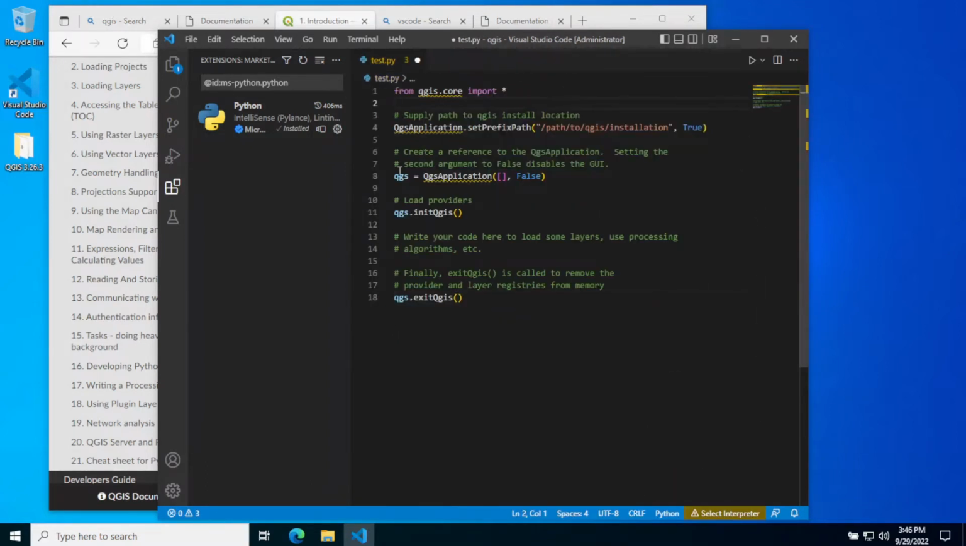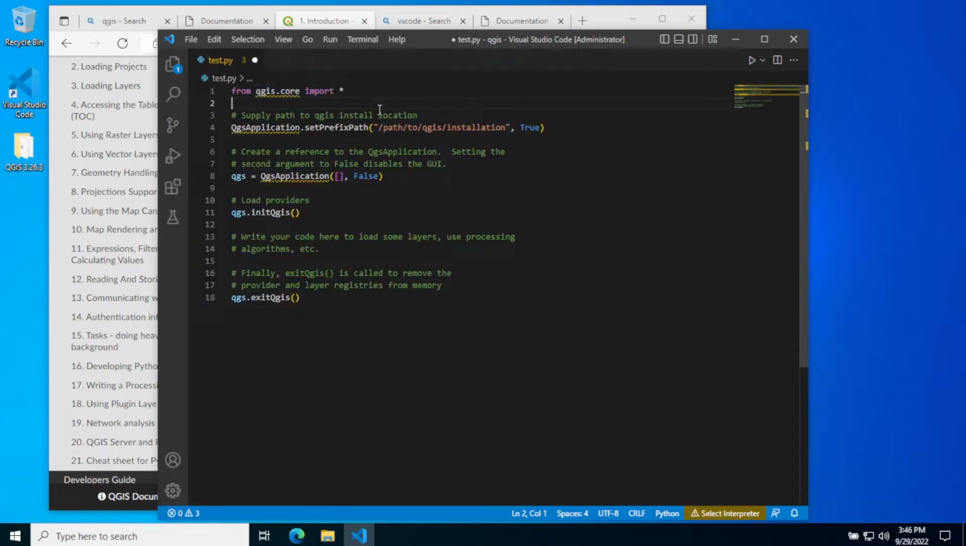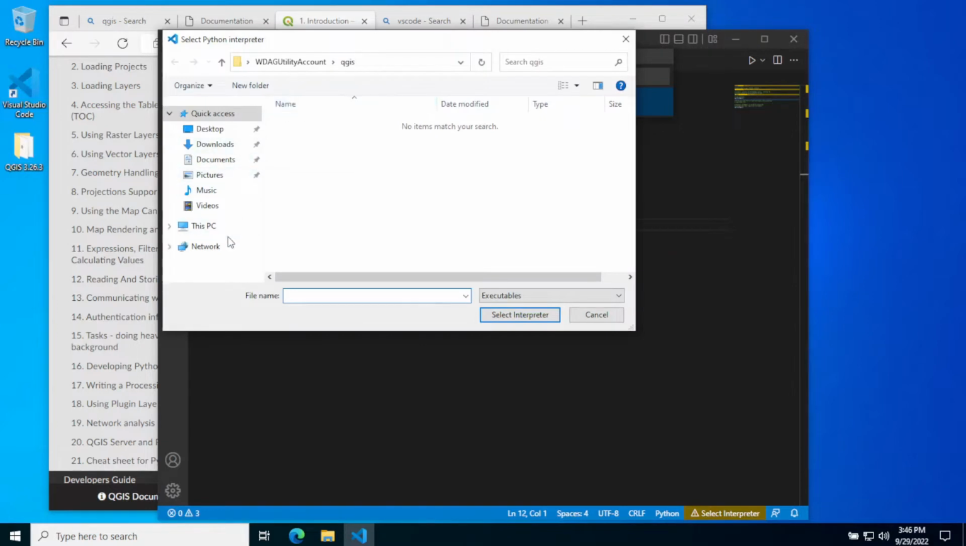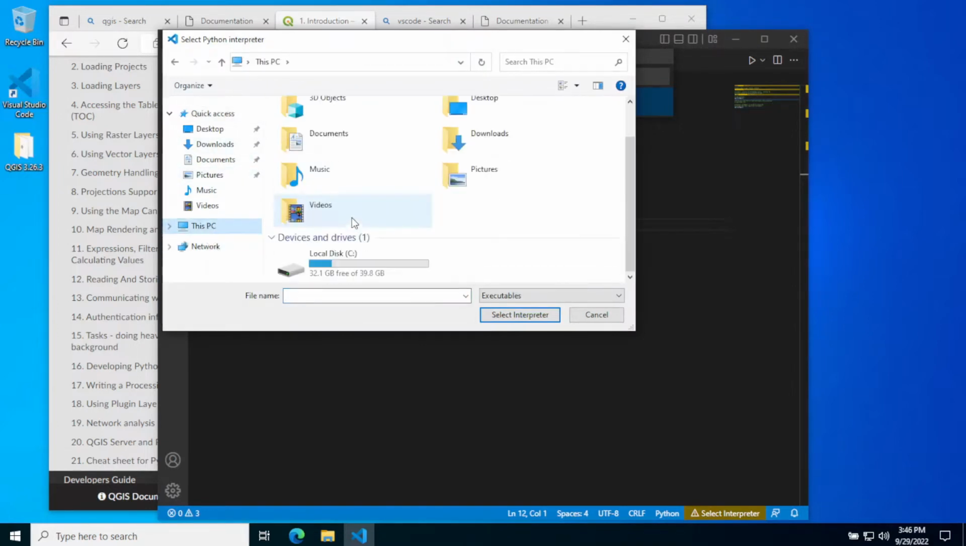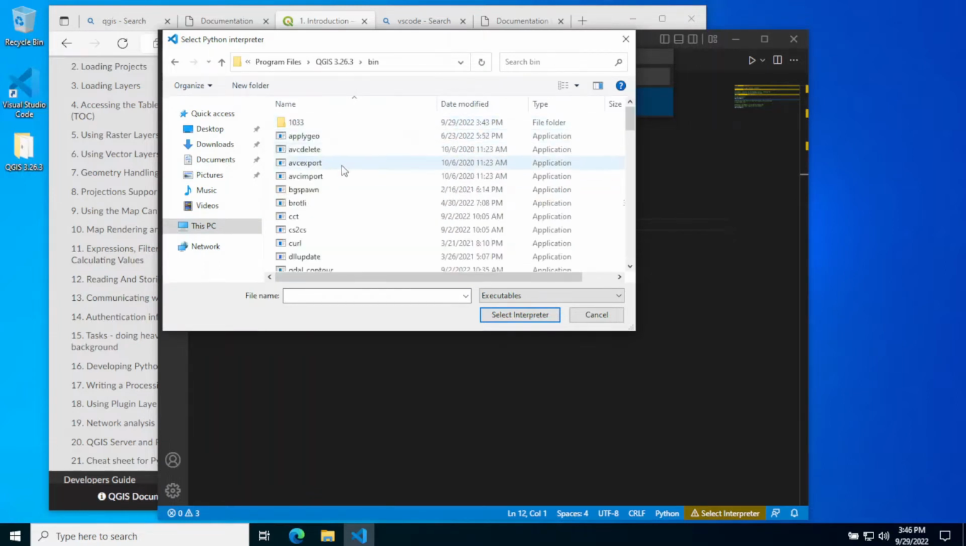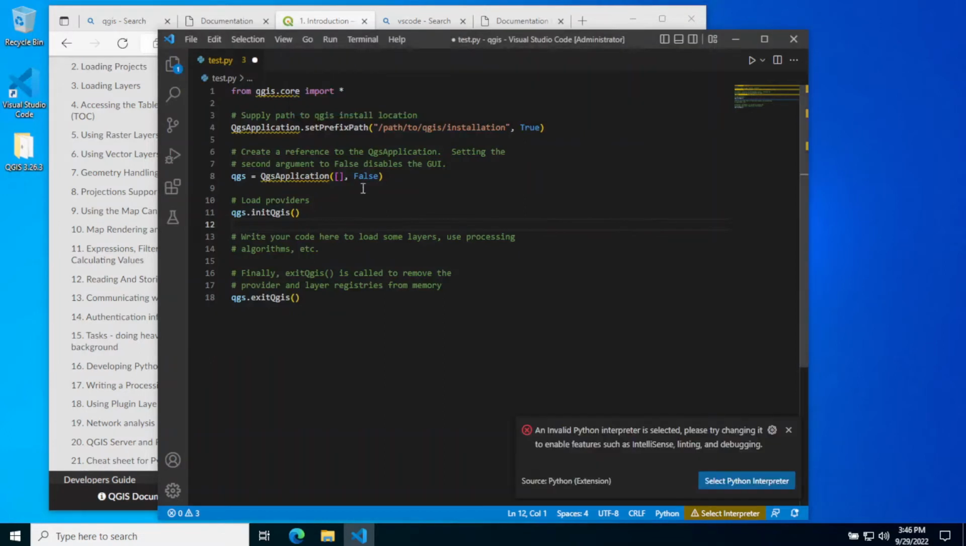Yeah, so you can see after we added the IntelliSense, it cannot find the modules even though we have installed the QGIS. Let's select the interpreter that comes from the QGIS. Yeah, it says it's invalid. That's because we don't have some environment variables.